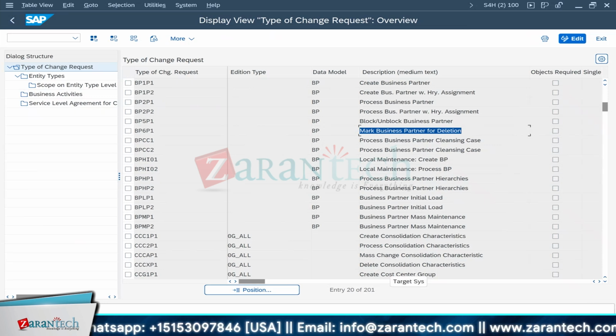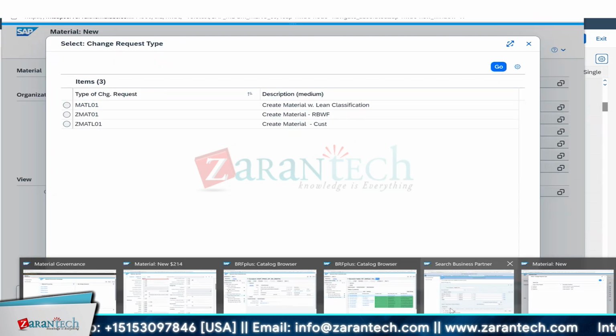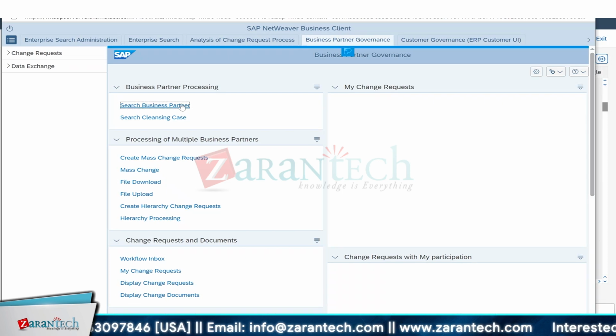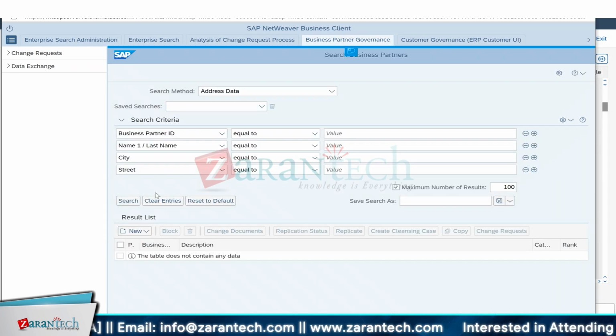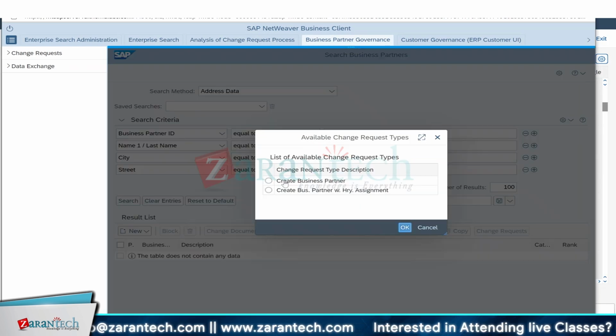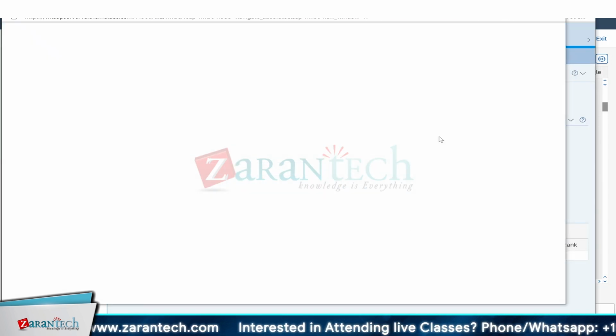Now if I go to my business partner creation screen, to create your master data you need a CR type. Without a CR type, you cannot create the master data, right? Now the change request types are available. So when I click on create new, I got two CR types for the create scenario. You can choose either of these and click on OK. It will take you to the BP creation screen.